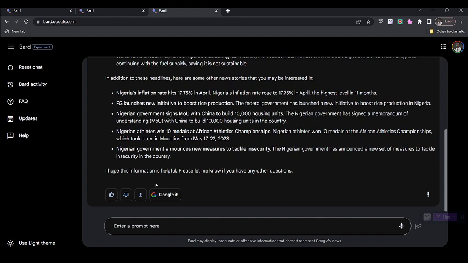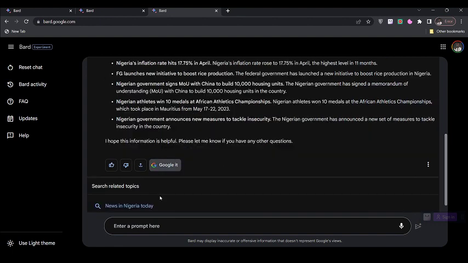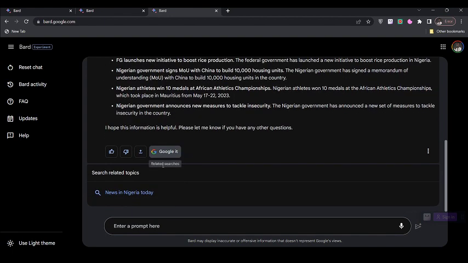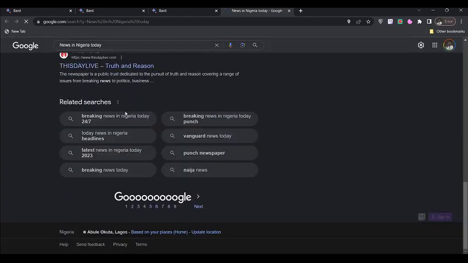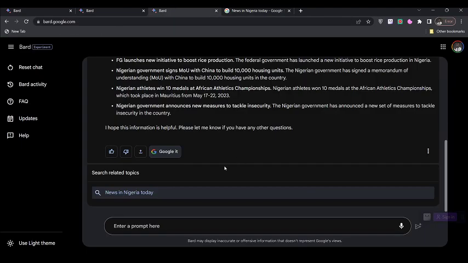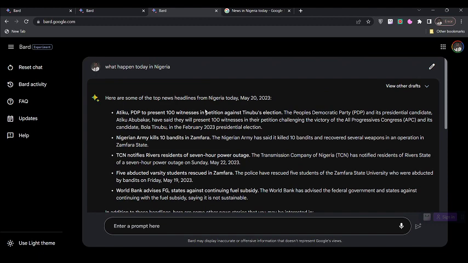I like that. And over here I can download as documents, or as a Gmail message, maybe if I want to send it to people. Then I can Google this. Let me click on Google it. When I click on Google, it brings out news in Nigeria today, so all the sources are from news in Nigeria today. With this, I think it's not going to be bad at all.